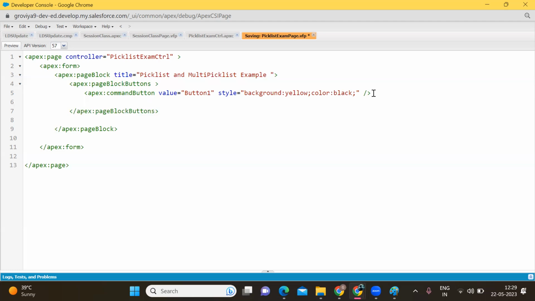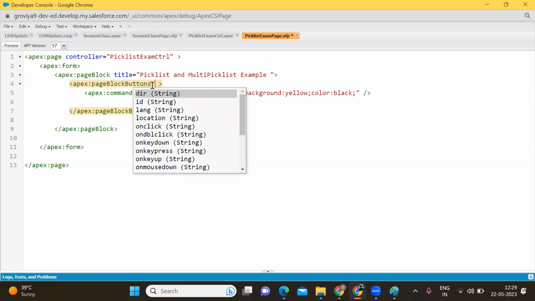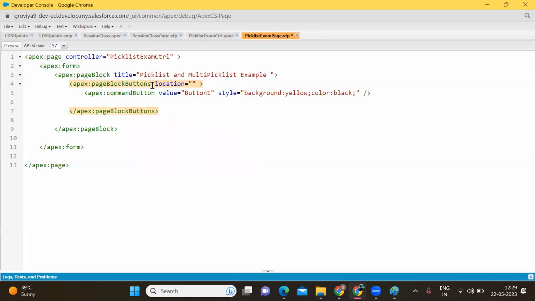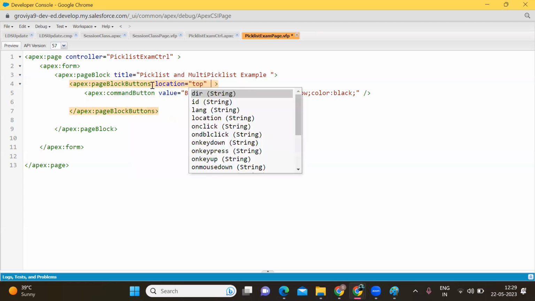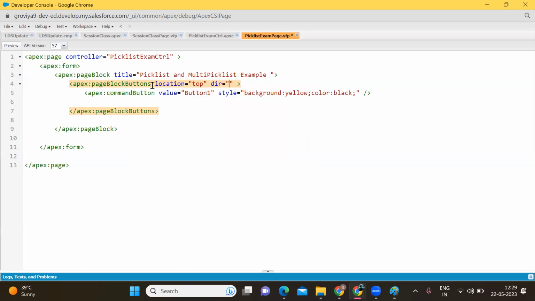So I have added one command button. Now if you want to give the location, you can give the location. I want to display it on top, and it should be on the right hand side. So location top, and direction I am also giving, right to left. Now I'm going to save it. So the button I have created.